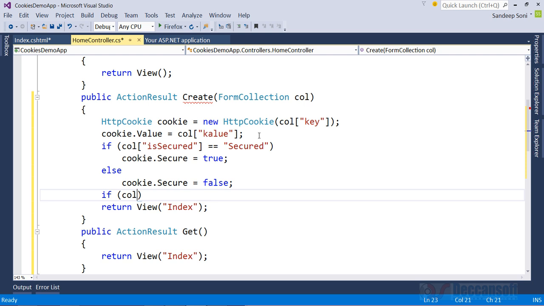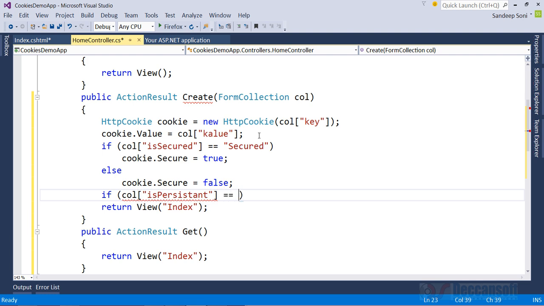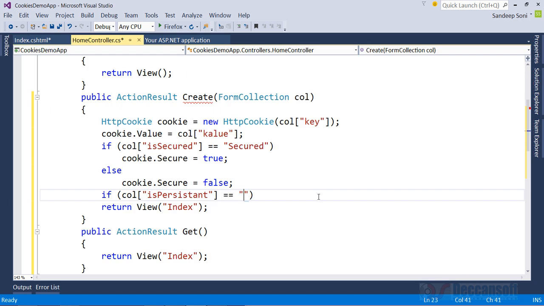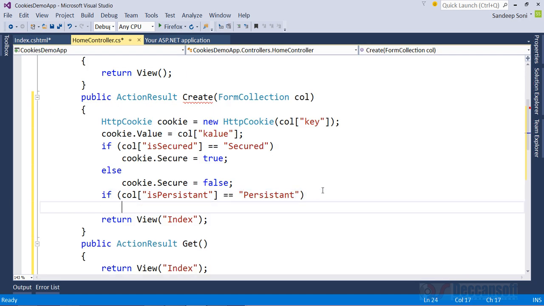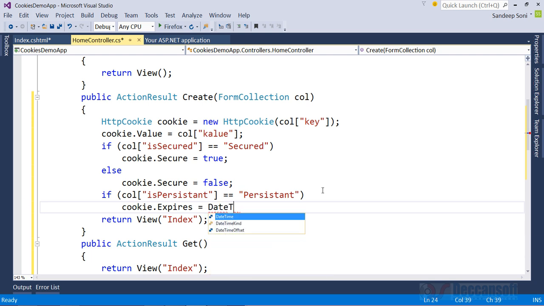Similarly, if collection of is persistent is equal to, the value I have given is persistent. If it is persistent, now how to make the cookie persistent? To make the cookie persistent, we have to set expires. So I can give date time dot now dot add days, let us say 1.